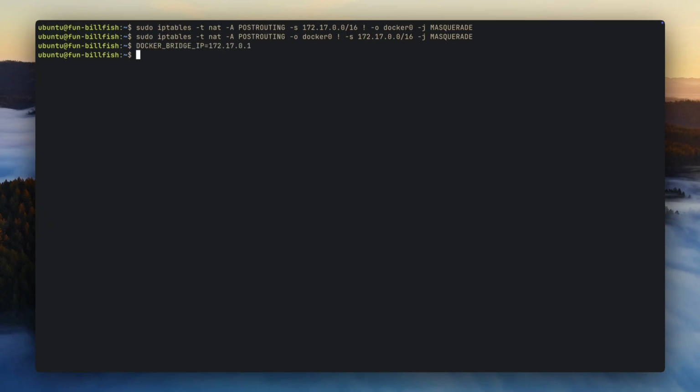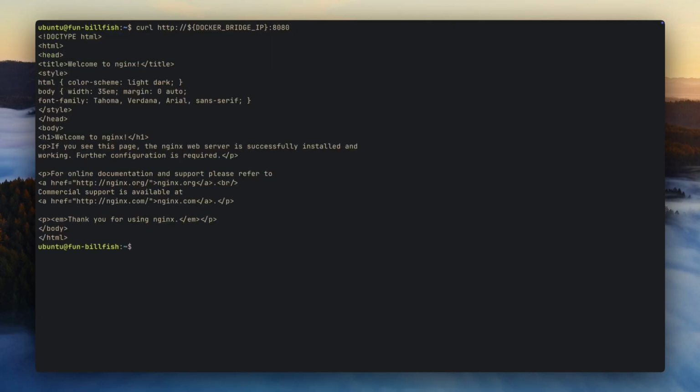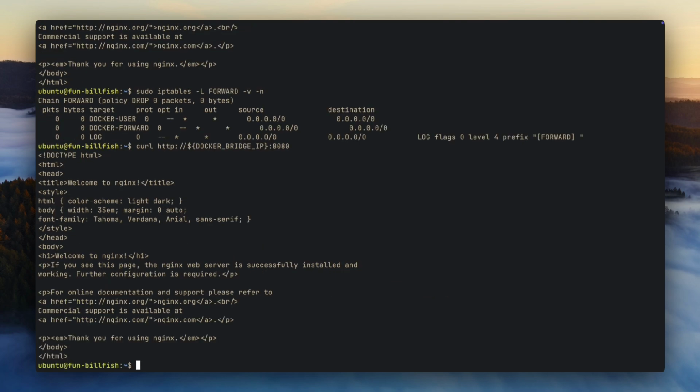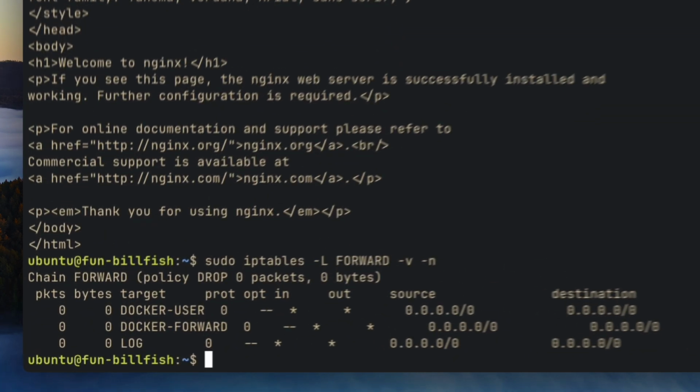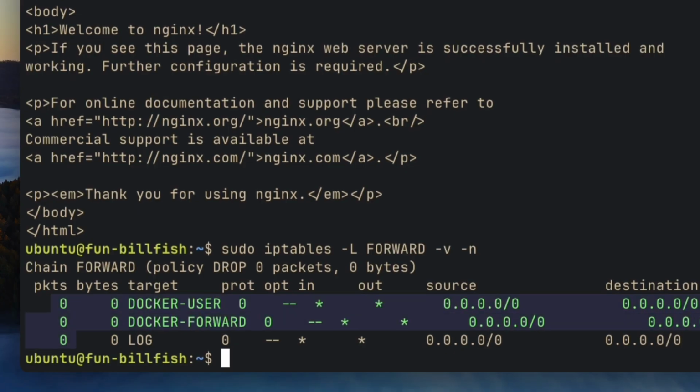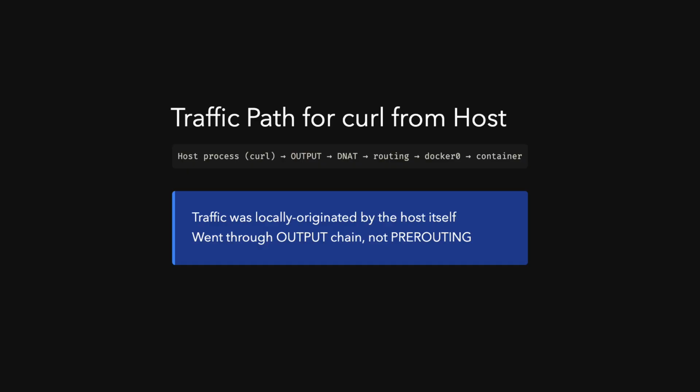So let's test from localhost. Test DNAT via the docker0 IP from this host. It works. Now let's check the forward chain counters. And it shows 0 packets in the forward chain. This is critical. Locally originated traffic bypassed forward entirely. Let's trace the packet path for our requests from the host.